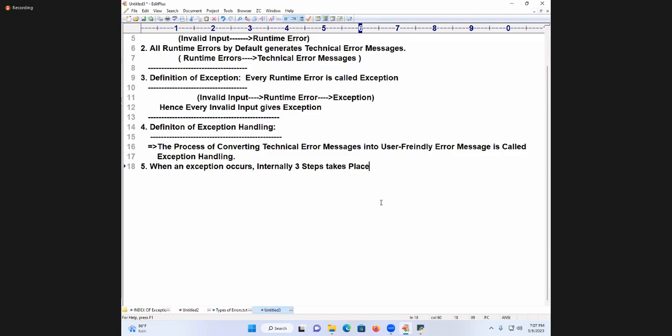Okay. When an exception occurs, internally three steps take place. What are those three steps? Number 1, I am writing A, the first step: program execution abnormally terminated. Do you understand the meaning of abnormally terminated? When an exception is occurring, first of all, invalid input gives what? Exception.